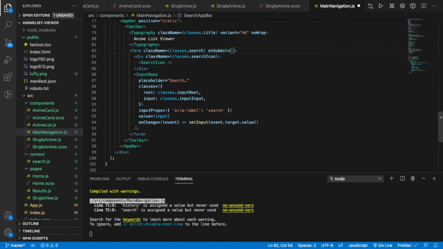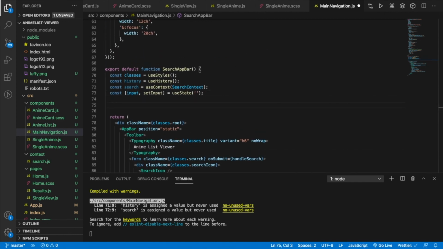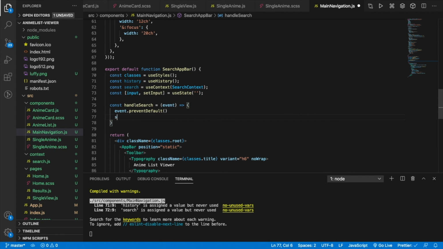And we're basically going to just call that handleSearch. And handleSearch obviously doesn't exist yet, so let's create a handleSearch here. Let's call it const handleSearch equals event, and we want to pass that. And we're going to do event.preventDefault here again, so the page doesn't refresh. And then we're going to do search.